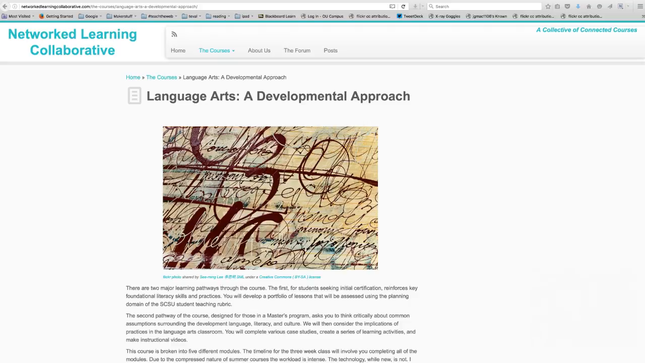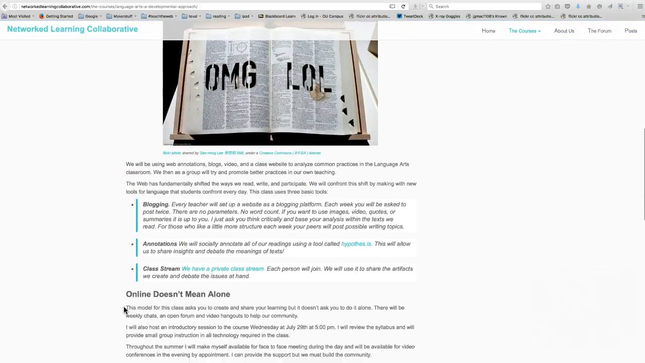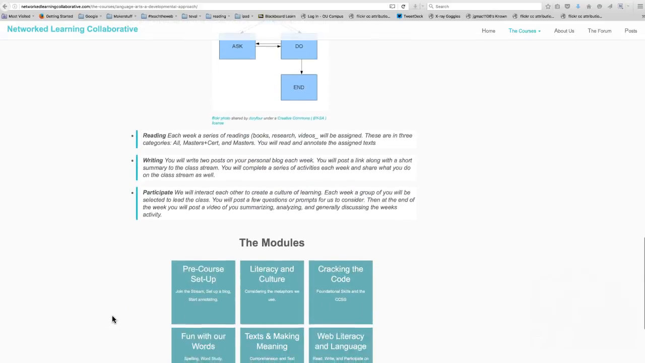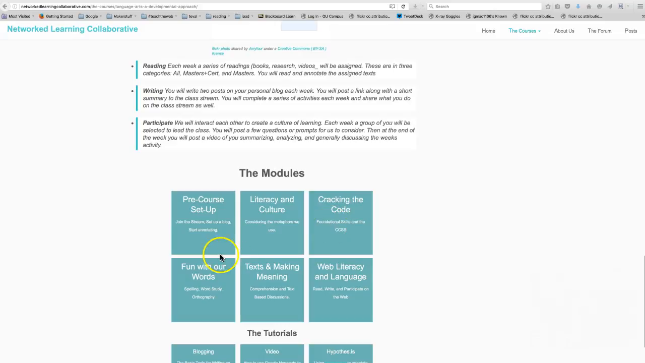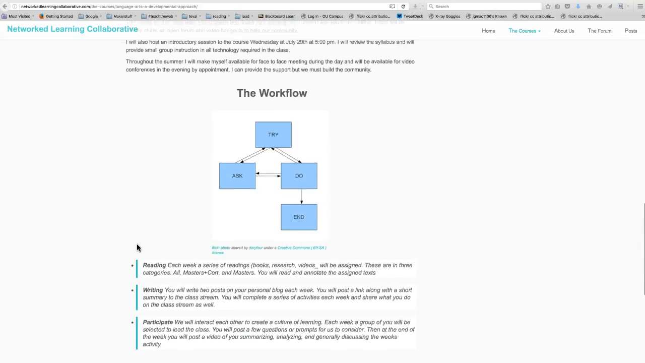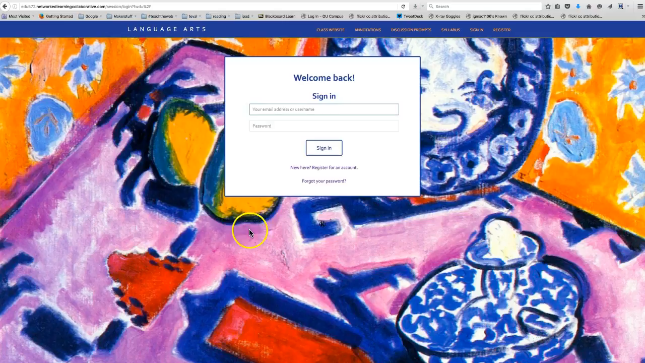The first is the website, and I emailed everybody the link on how to get to it. But if you get to networklearningcollaborative.com, you can get to any of my open courses. There's a link to Language Arts there. And when you go, there's the general information, and I go through how we set up the course, and then you have links to each of the modules. There's 5 modules. And also a link to the class stream. The class stream is a private stream that we've set up. So you need to register for an account by clicking here.